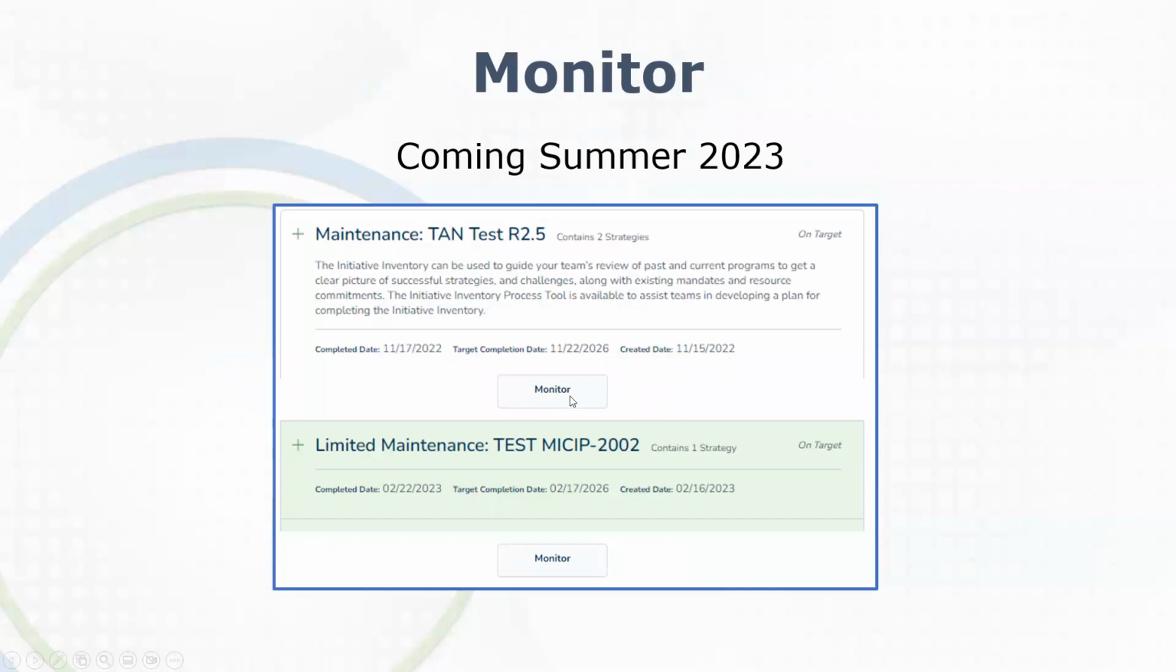Just so you know, right now we do not have a monitoring button under maintenance for maintenance goals, either regular maintenance or limited maintenance, but this is coming. And that monitoring will look the same as the monitoring does in active goals, with a few exceptions. And I'll explain that when we get into the demo.